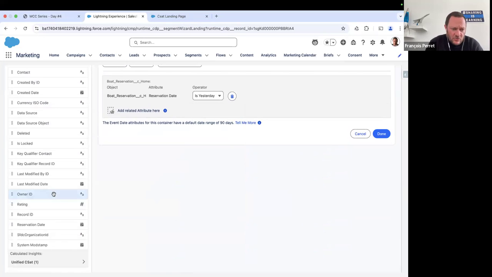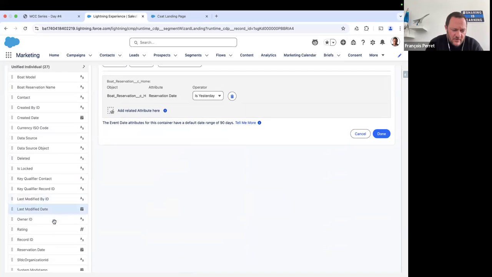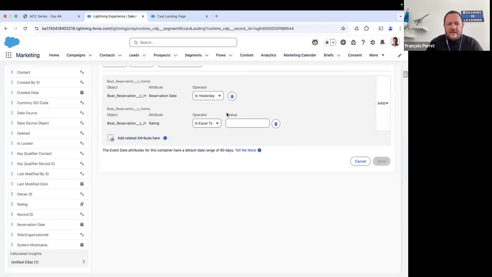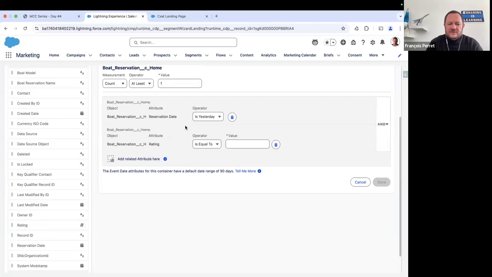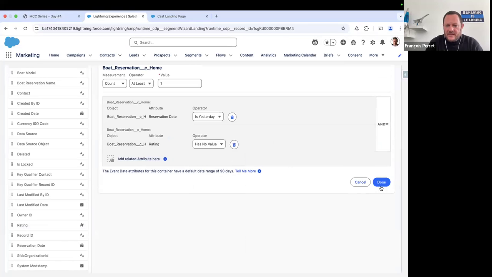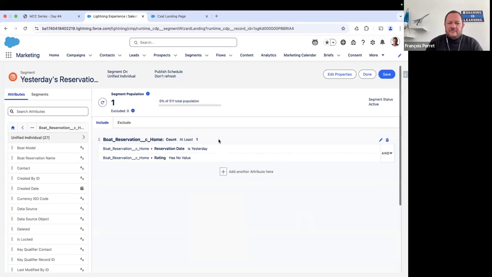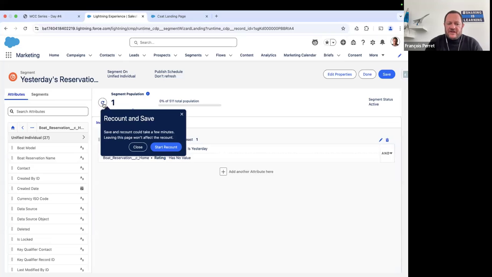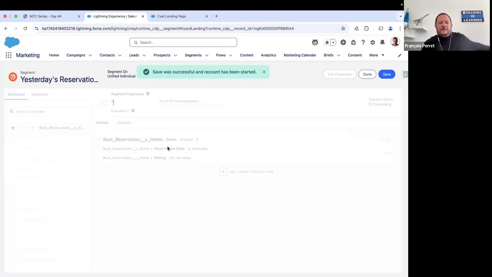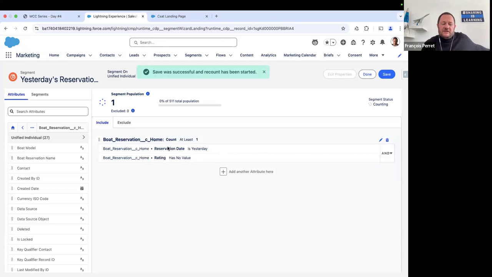And I also want to here add only users with one rating empty. So here I will add another attribute inside this gray box stating that it has no value. And there we have it. I can refresh and recount the segment there. And here we'll see which individual is matched by that segment creation.